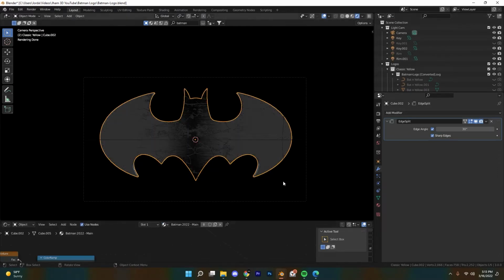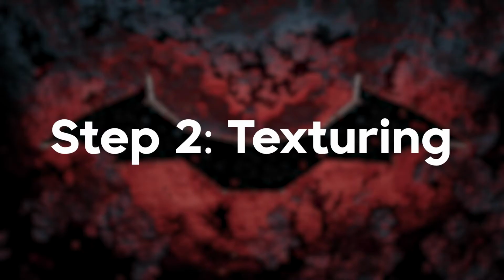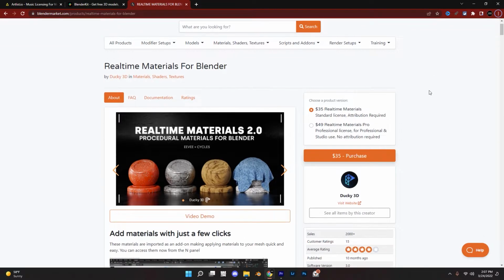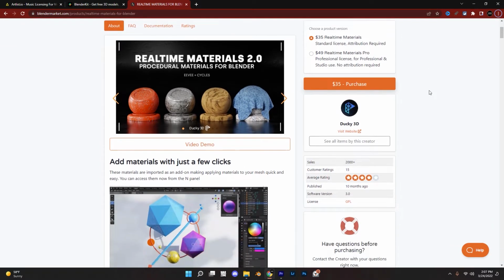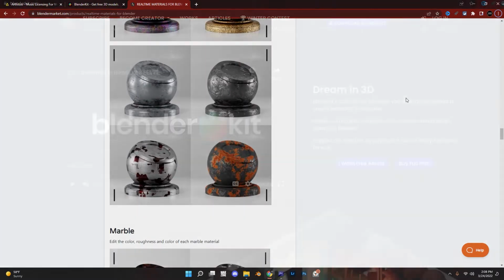It just depends on the look you're going for and also the topology that was generated during your modeling phase. So the next step is texturing your logo. Now, as always, there's a few different ways you can do this. You could, of course, just download a material using textures.com. You could purchase some. I think Ducky 3D has a lot of really good procedural metal textures. I personally don't have them, but I think they would look really well on this.